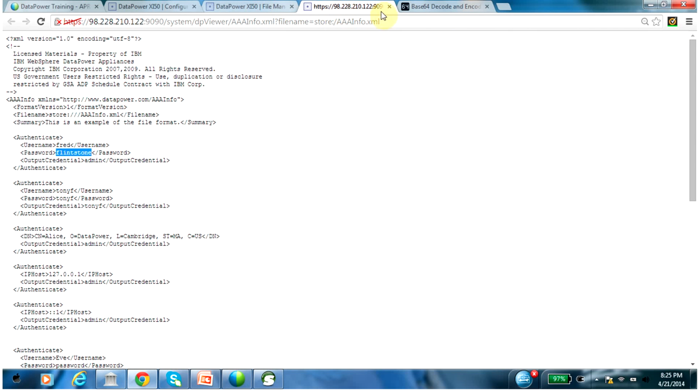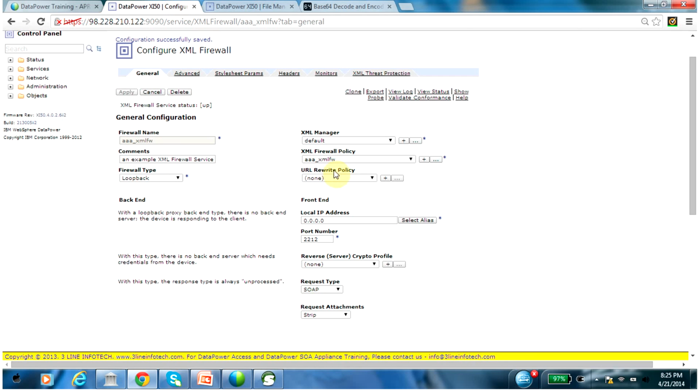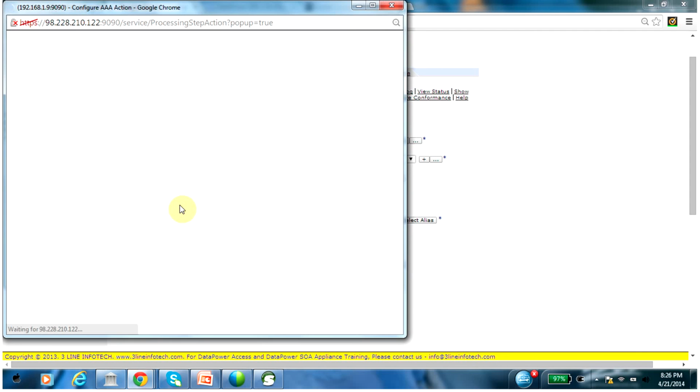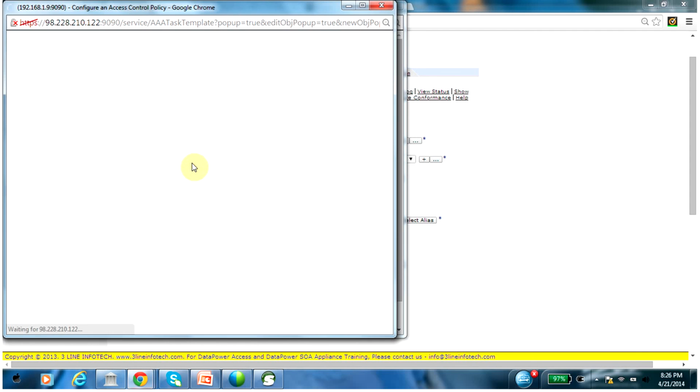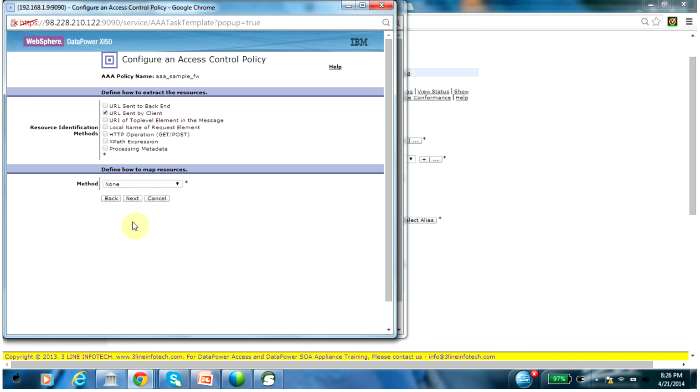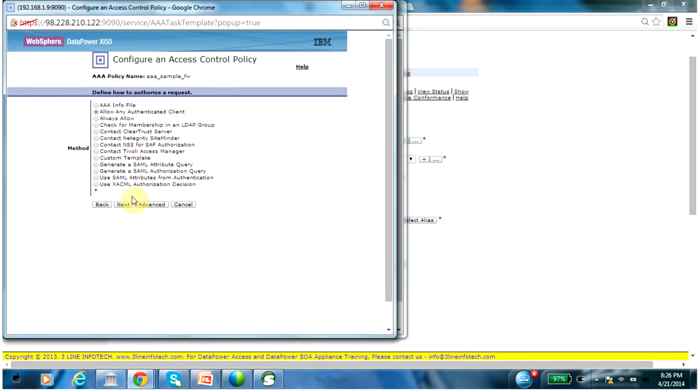That's what I told you. Go here, double click this, edit the AAA policy, come next, come next. See, this is the value. Allow any authenticated client, that is what you have selected. Which means the client is authenticated, but you are not authorizing it, you are letting the client do anything.